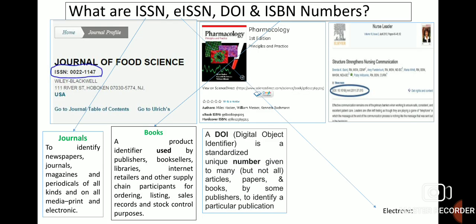Next is, what are ISSN, EISSN, DOI and ISBN numbers? In the first figure the ISSN number is given, which is mainly given for journals, and the ISBN number is mainly given for books, because here we are looking at scientific articles, that's why I have mentioned it in this manner. But the ISSN number is used to identify newspapers, journals, magazines and periodicals of all kinds and on all media, print and electronic.